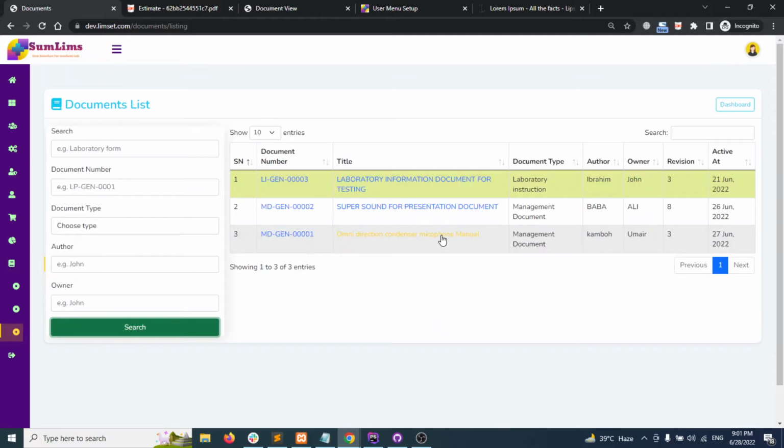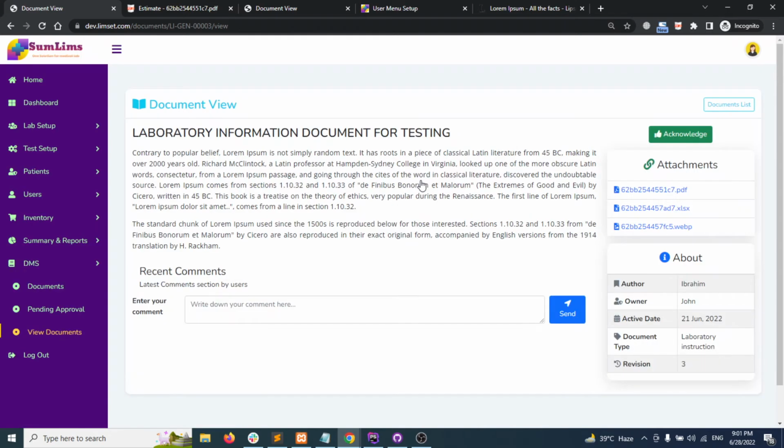Here you see the documents that are available for read, and here you see some difference, that is some greenish background, that means this document has not been acknowledged by the user. So he can click on this button and he will see the information, and when you click on acknowledge, this document will be acknowledged. So this is all for the other staff members.